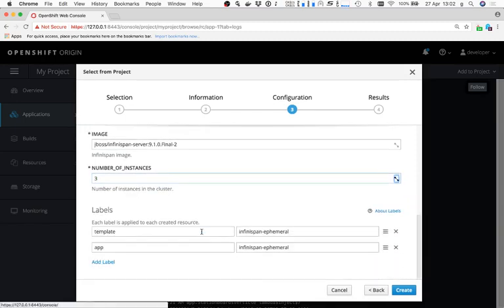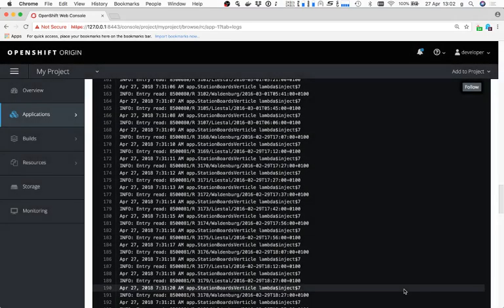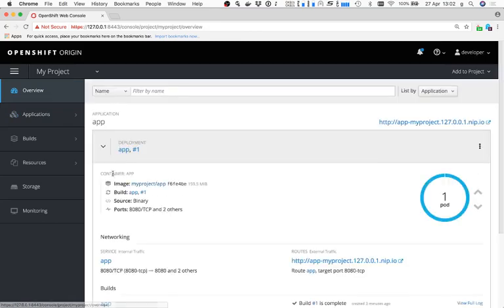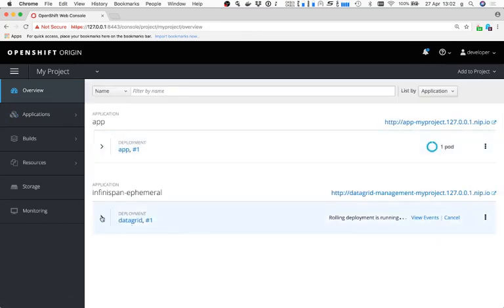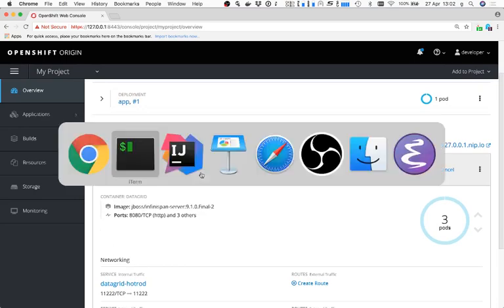So we want 3 pods created. These pods are going to be created in a cluster where they're going to be finding each other. So if we go to the overview, we see now that our data grid is being loaded. Okay, we see that it's being loaded now.